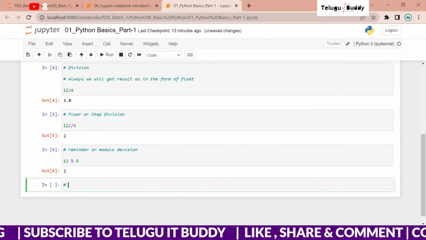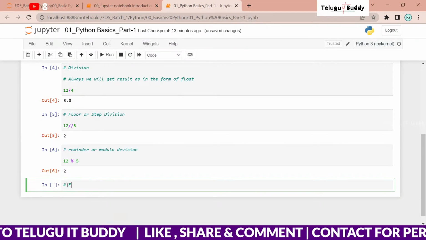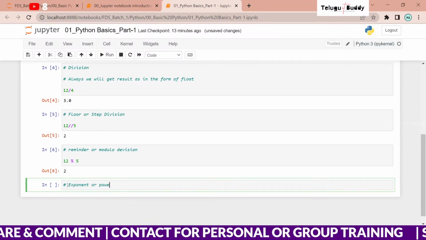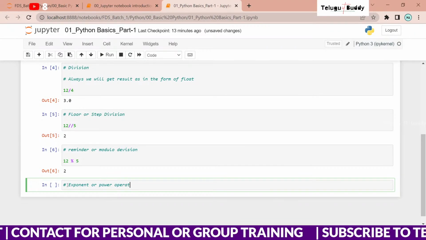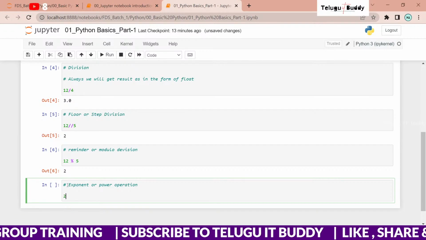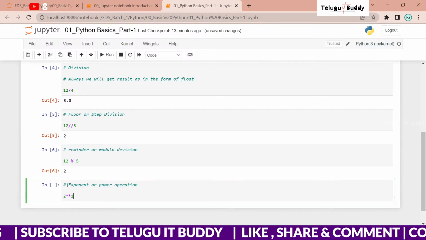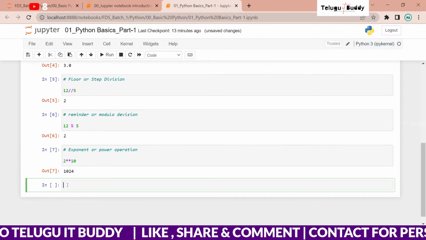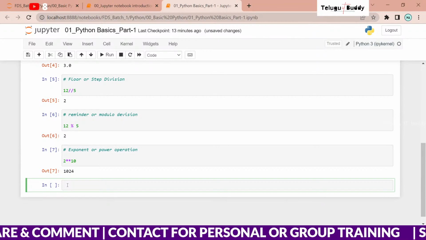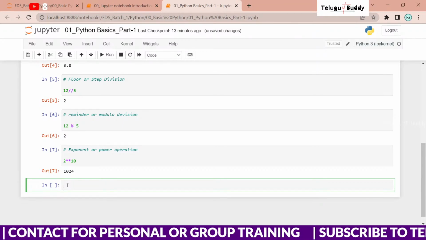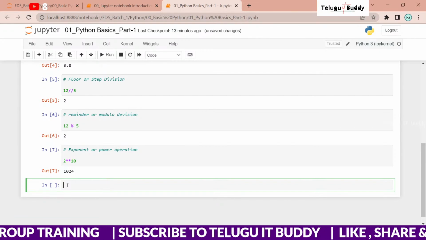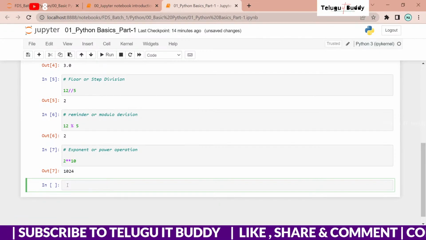Now the next thing is exponent or power operation. 2 to the power of 10. Okay, this is the exponential power operation. Is it clear for each and everyone?